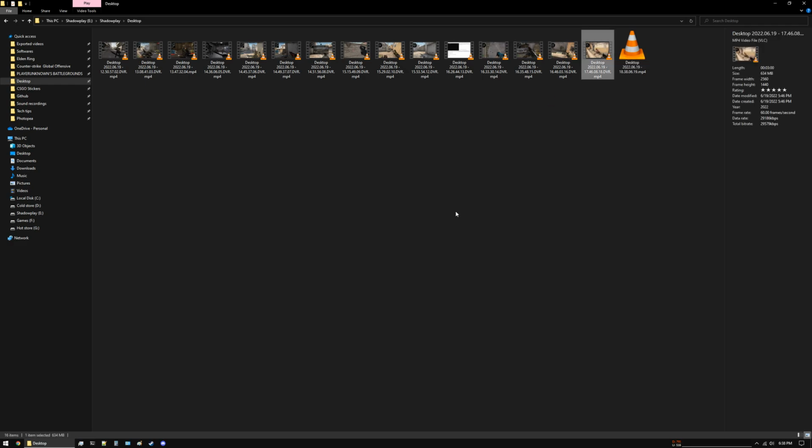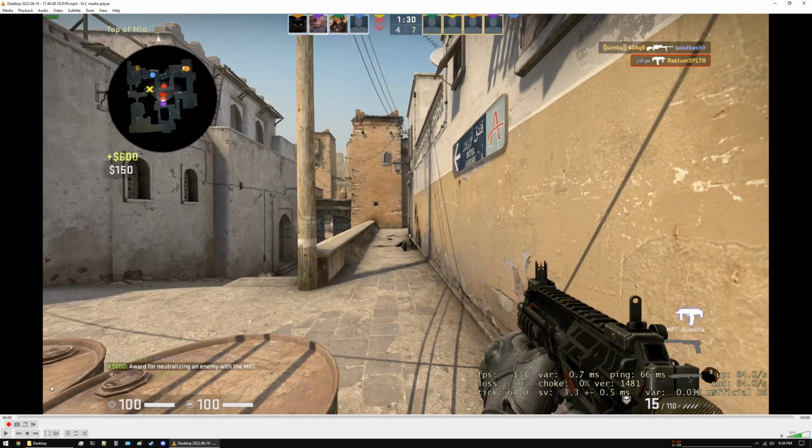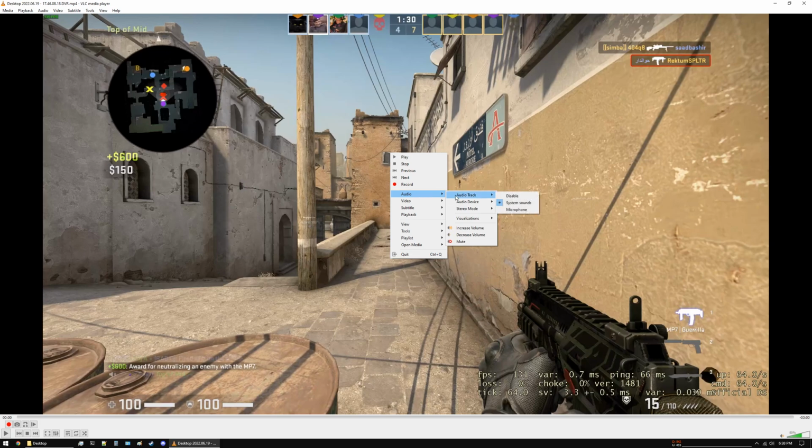So for example, I have this clip of CSGO, and the way I have set up my Shadowplay, my system sounds, so that is the sounds of the game and my friends in Discord, all of those go to the system sounds channel, and my microphone goes to the microphone channel.